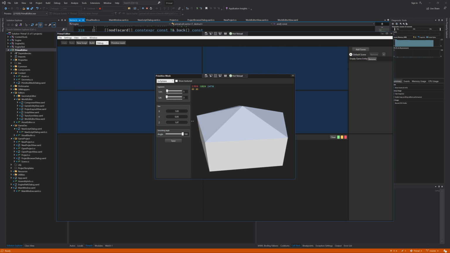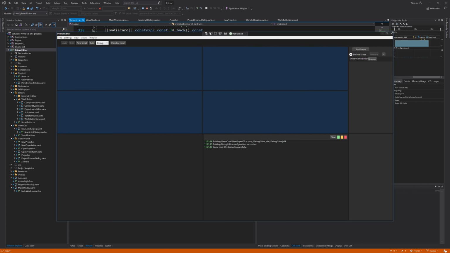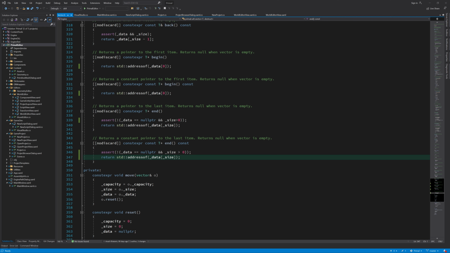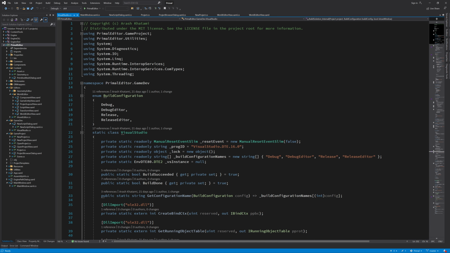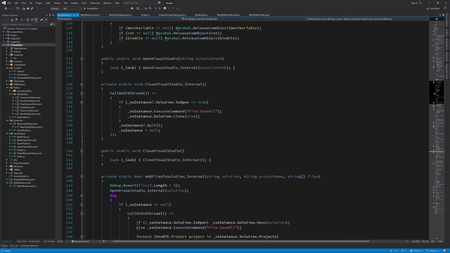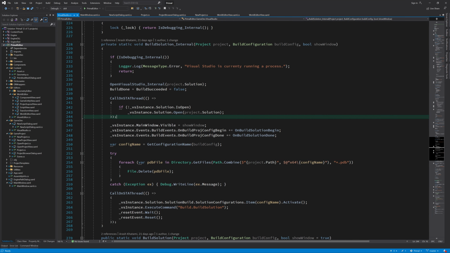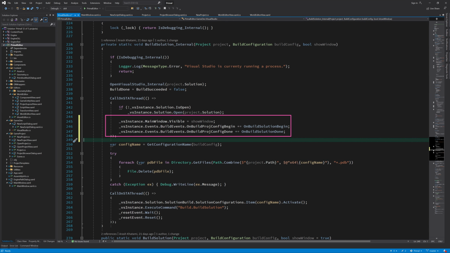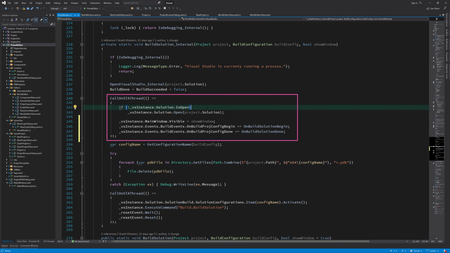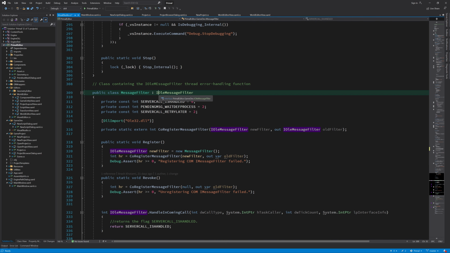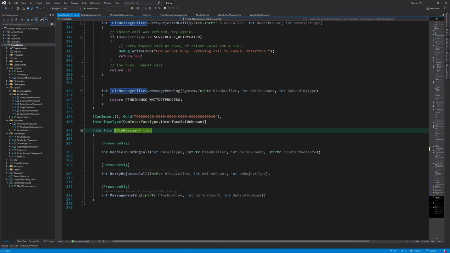Next, I'd like to fix a couple of other issues that I missed in the last episode. First, I need to move these couple of lines and run them on the STA thread, because they still call the COM server, which could be busy. I'd also like to rename this interface to IMessageFilter. It doesn't really matter what we call it though, as it really uses the GUID to import the interface.